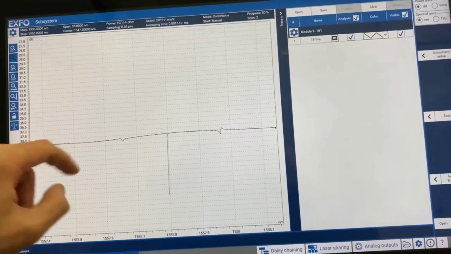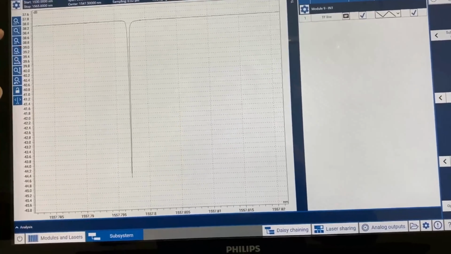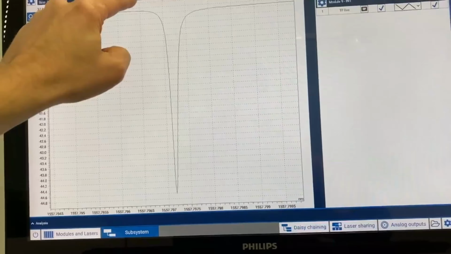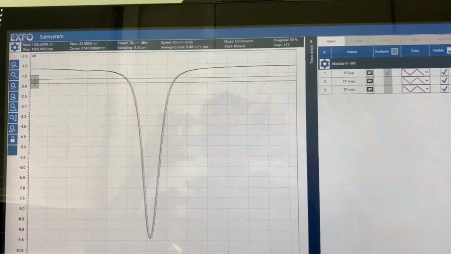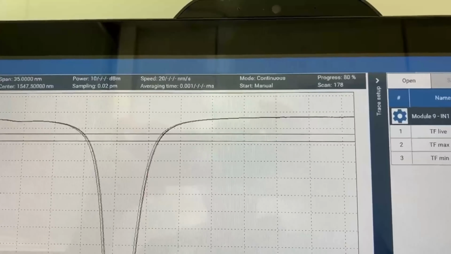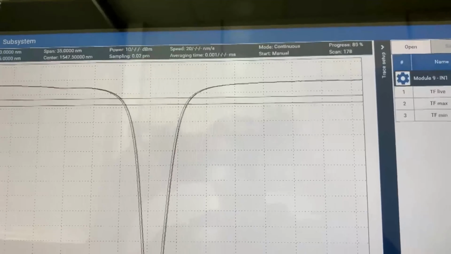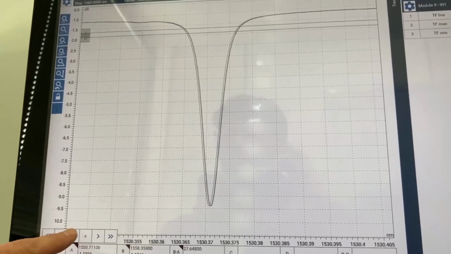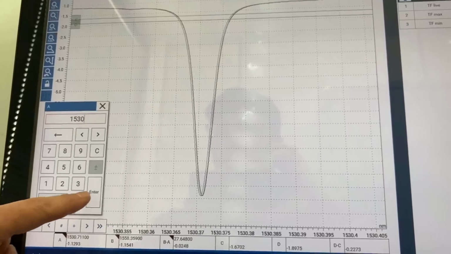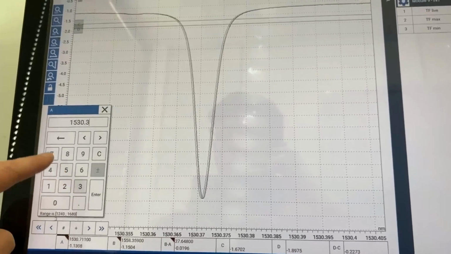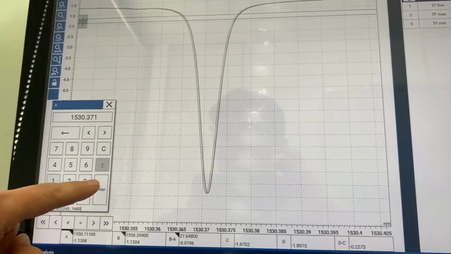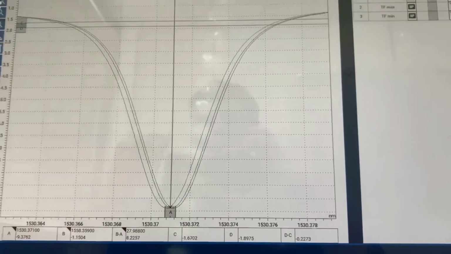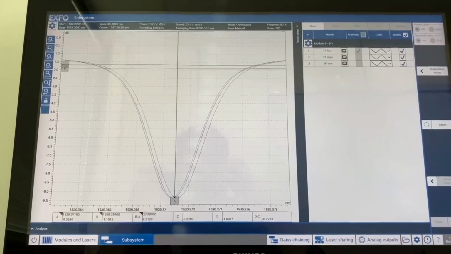In this example with ring resonator, you can zoom in onto a particular peak and see the very high quality and higher sampling resolution of the system. The repeatability and accuracy of the wavelengths of the system is very high. As shown here, for a gas cell line of acetylene is supposed to be at 1530.371. This measurement was taken with 20 femtometer sampling resolution.